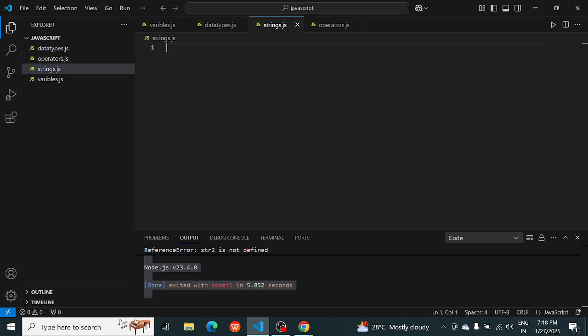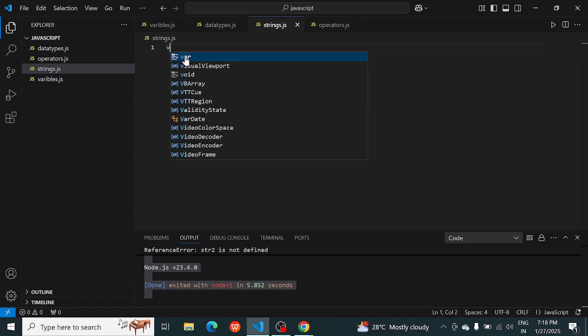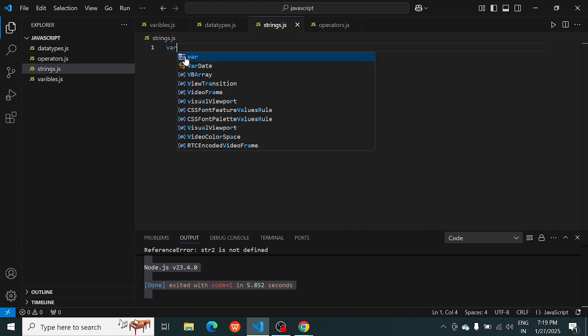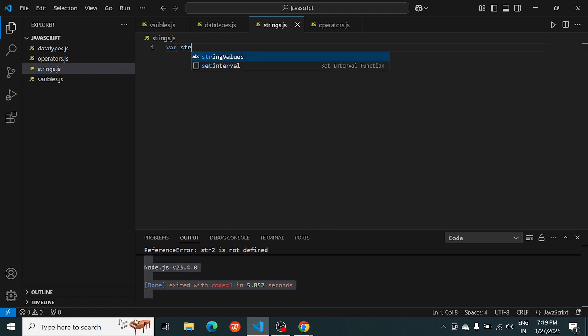Strings, that is single quoted, double quoted, and backtick. These three types of strings are also accepted by JavaScript. So here I am taking a variable. How many types of variables do we have? We have three types of variables, that is var, let, const. I'm using var here. Here str1 will be the variable name. I'm assigning the value here, that is hello world directly.